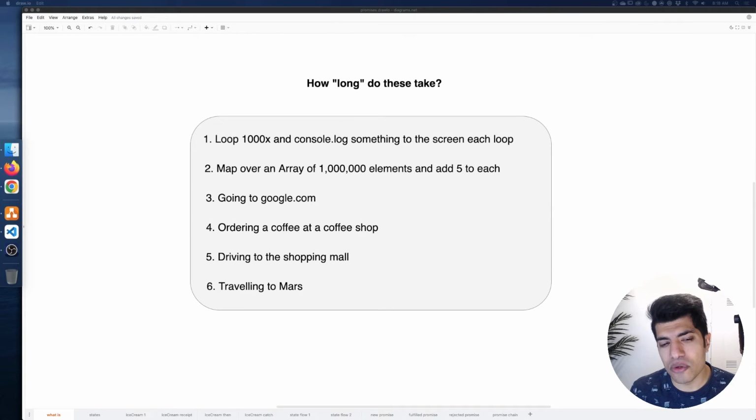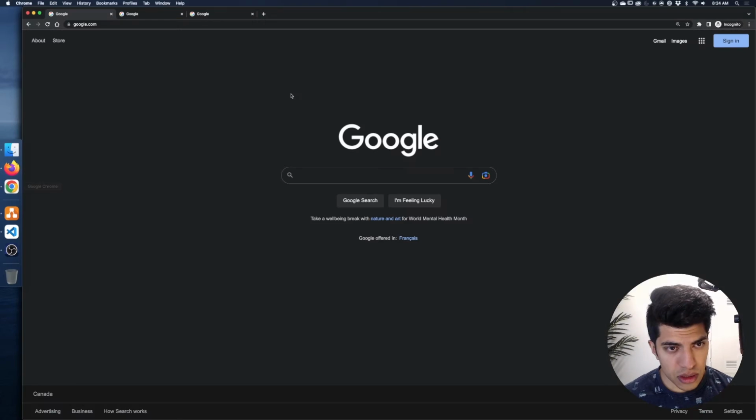Let's keep it super simple. Let's just assume you have your browser ready and you just want to go to google.com. Okay, how long is that going to take you? So I'm going to open up Google Chrome and see how long this might take.